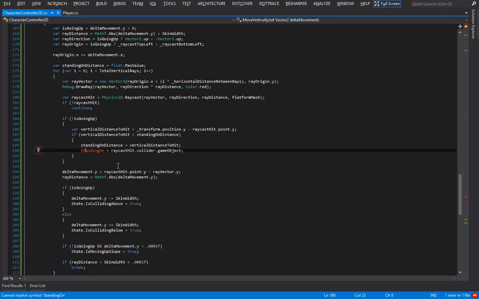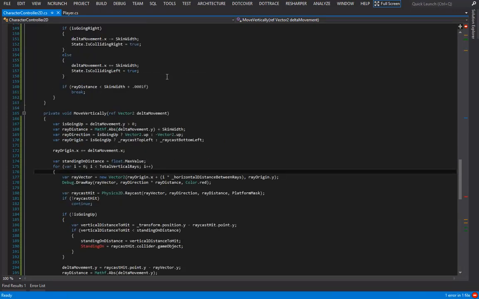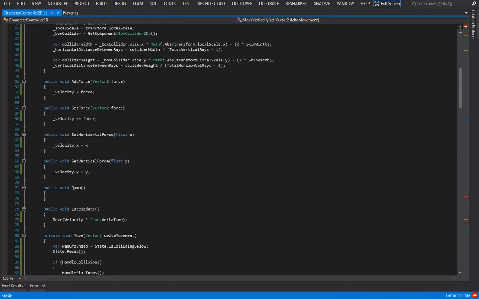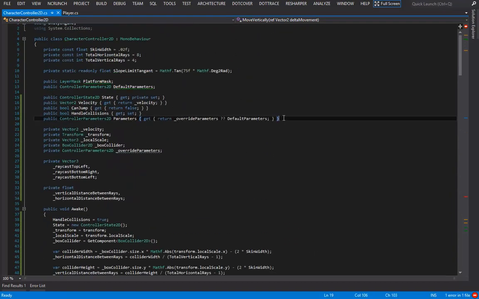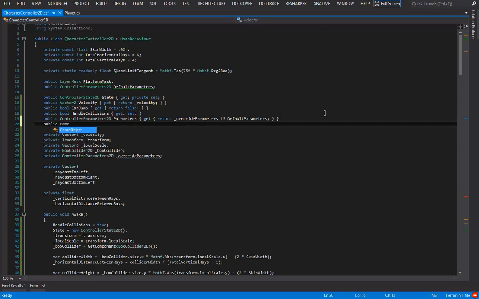So let's go ahead and create the standing on property, because we need it in order to track if we're standing on anything. I'm going to scroll all the way to the top of the file and find my properties, like right here. I'm going to say public game object standing on get private set. That'll make our code compile, because now we have a public property standing on that I can use to store which game object we are standing on, which again will be used in a later video when we talk about moving platforms.